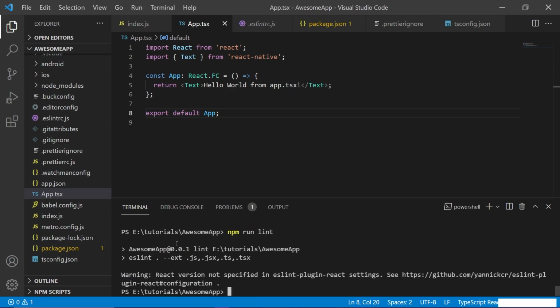So as you can see, there are no errors or warnings now. All the warnings are gone. But there is one thing, it says React version not specified in ESLint plugin React settings. You can read about it on this link, but let me just tell you how to remove this warning.